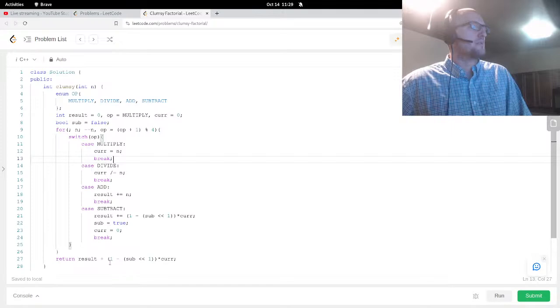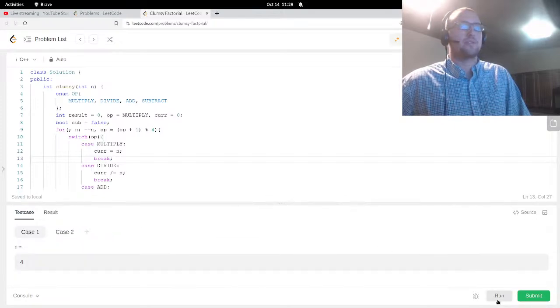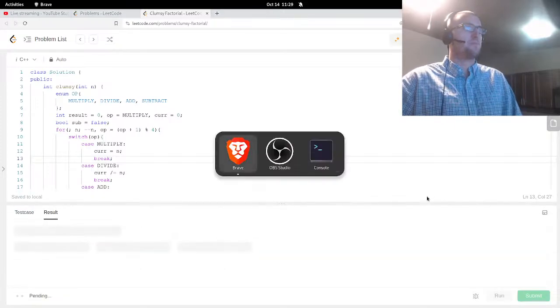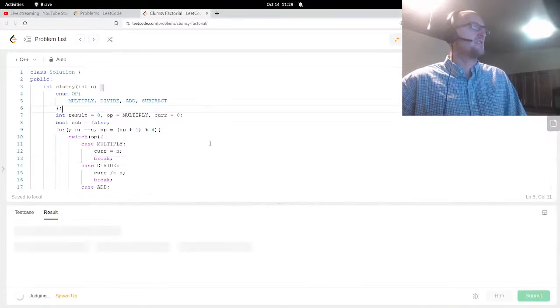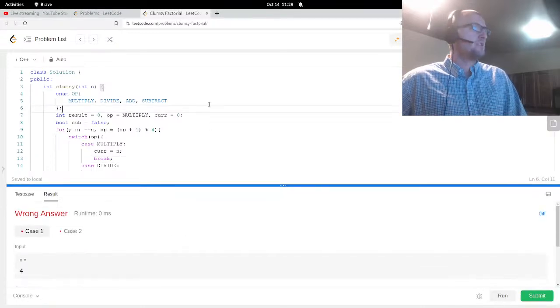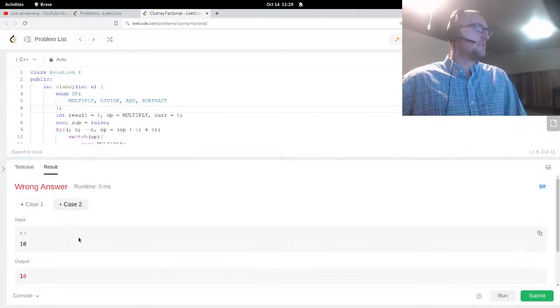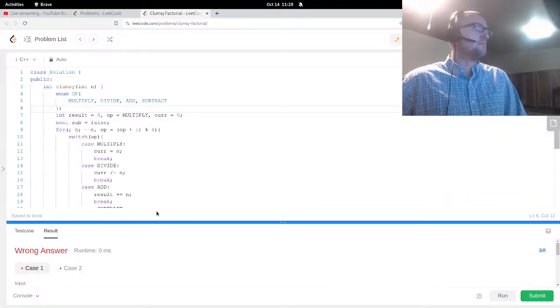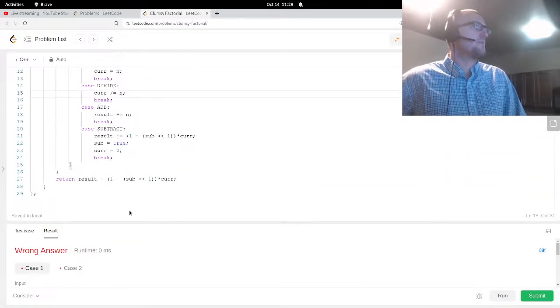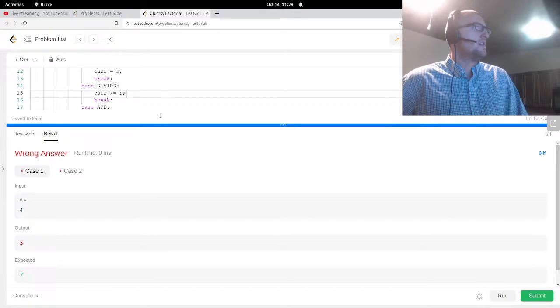This is confusing, I realize, but something like this I think works. Hopefully that compiles. Oh, it does compile. Okay, cool. We got 3, 4, 7, 10, 10, 3, 12. Okay. All right. So let's just walk through this.